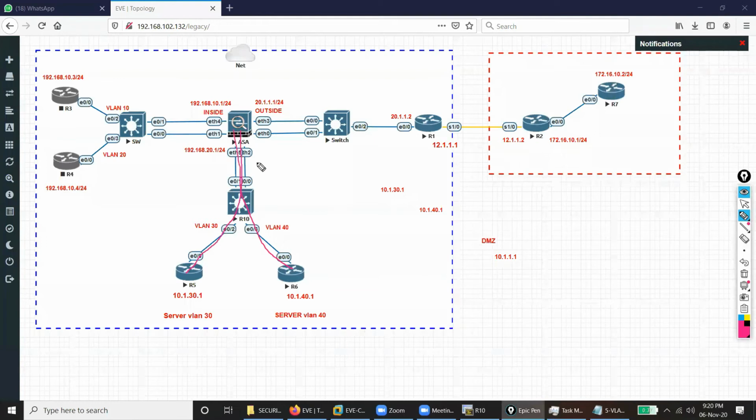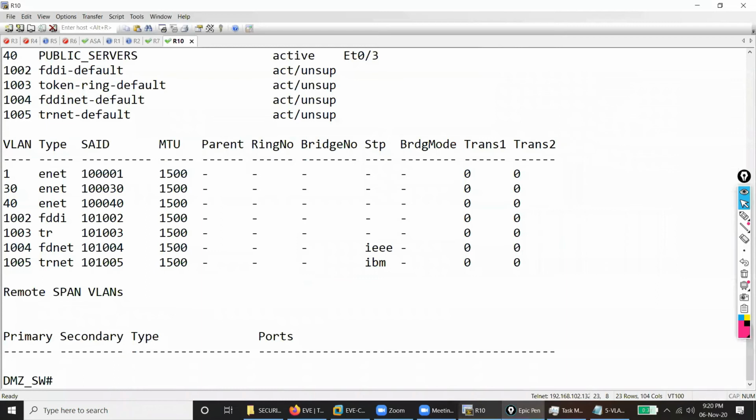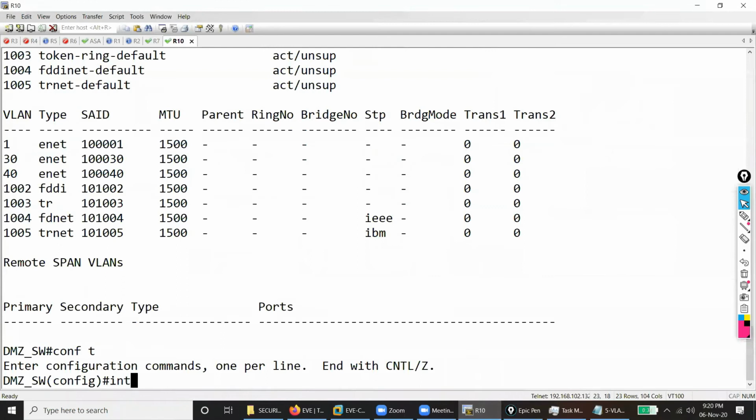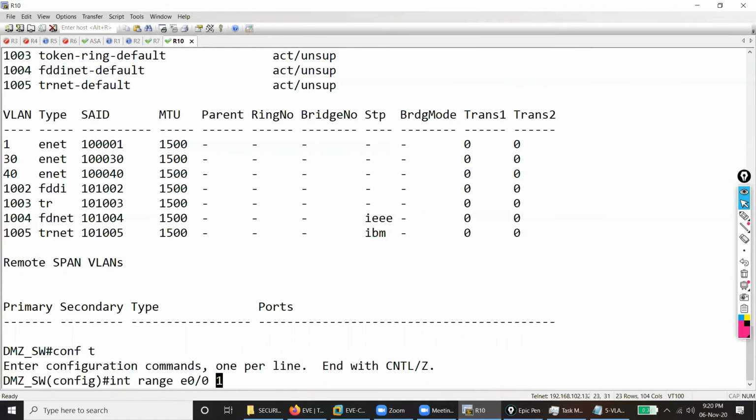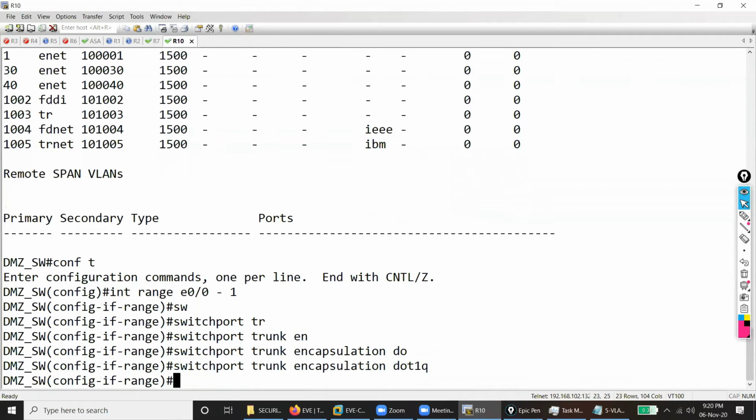So this link has to be what? Trunk. E0/0 and E0/1 have to be trunk. Don't forget that. Interface range E0/0 - 1, switchport trunk encapsulation dot1q, switchport mode trunk.